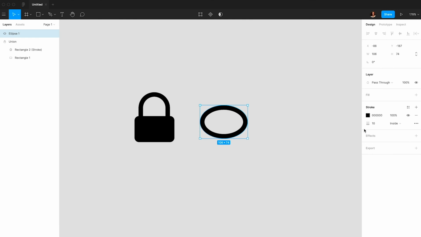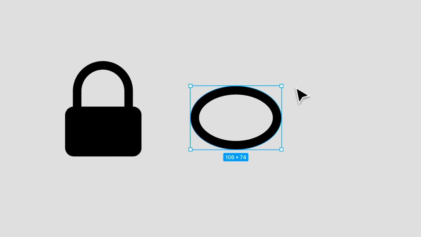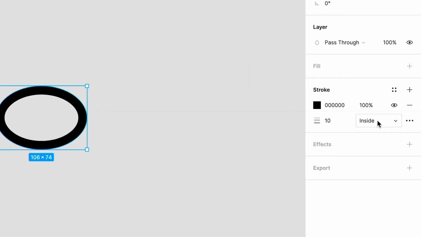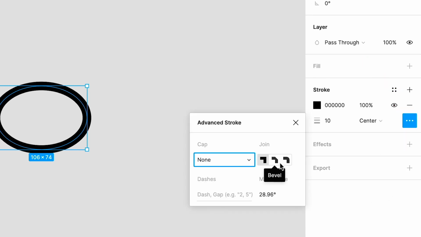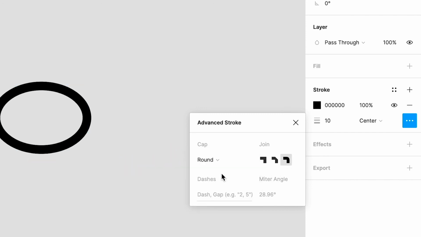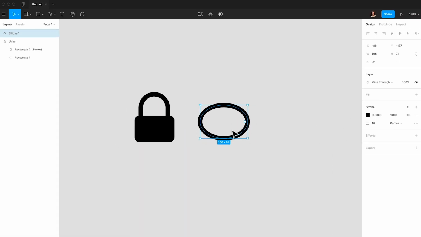And I wanna change the placement of the stroke. Right now it's on the inside. The blue line is the shape and the stroke is inside that. So I can click on this drop down where it says inside, and now I wanna say center. Okay, I also wanna make sure that our edges and corners are rounded. So I'm gonna click on these 3 dots and select rounded on the join option, and under cap, I'm gonna select round as well.